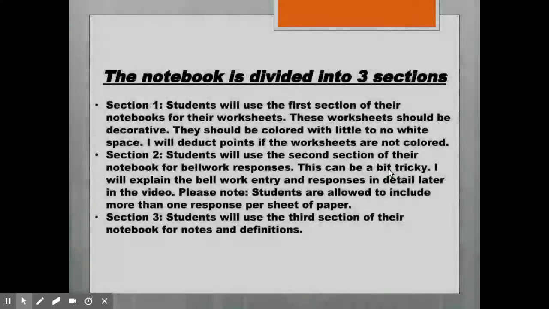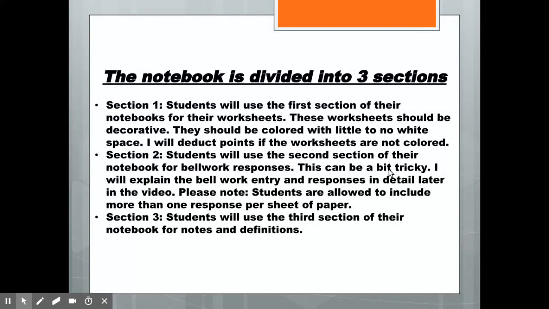Okay, so your notebook again is divided into three sections. Section one is for worksheets. Nothing should be in that section except worksheets and notes affiliated with that particular worksheet. Your worksheets should be decorative. They should be colored with little to no white space. I do deduct points if worksheets are not colored.